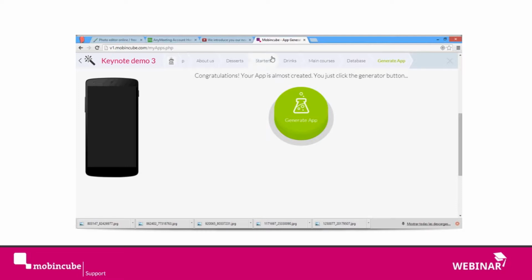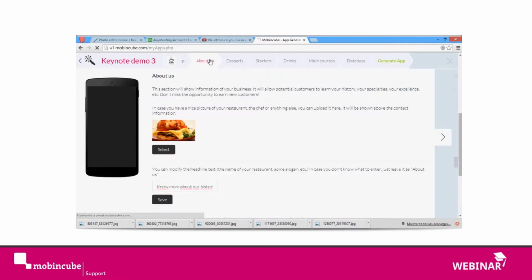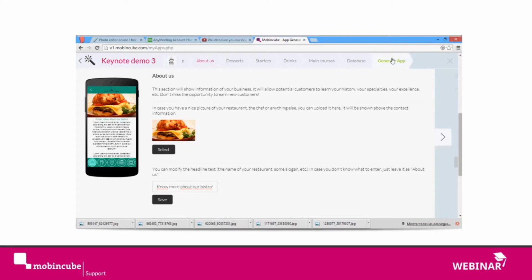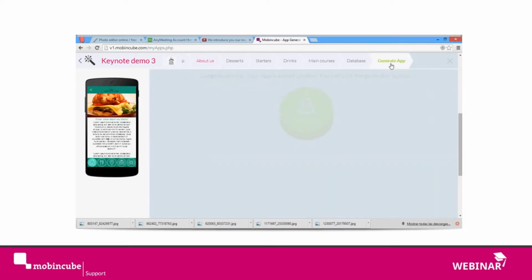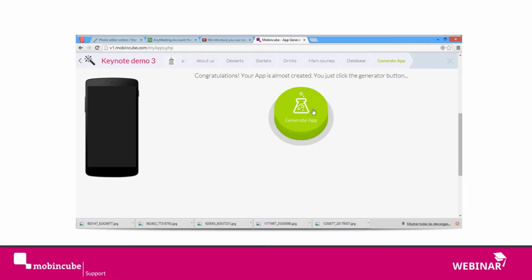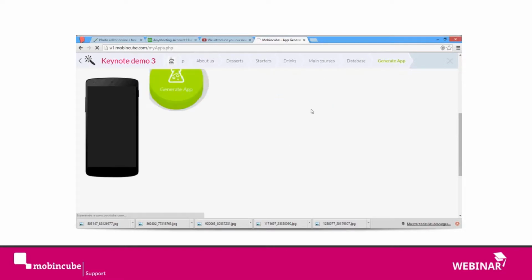and I get this green button. It says, congratulations, you almost created your app. If I click here, I can go back to any section. I mean, I have this top bar here. For example, if I forgot to change something in the About Us section, I can just click here and I will go back. And when I'm done, I can click on next, or I can use the top bar again. So I go here to generate app, then I click on generate app.